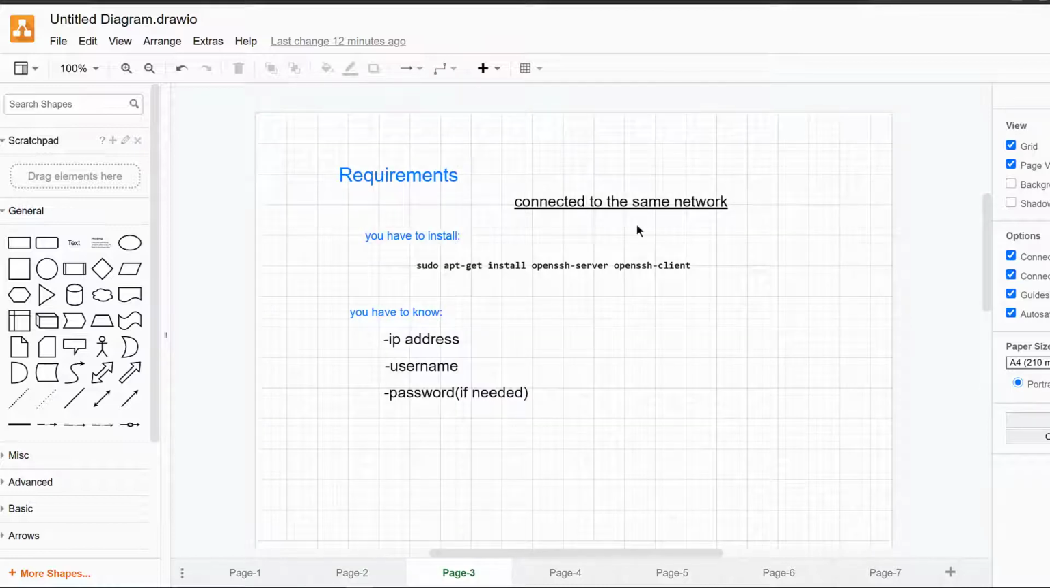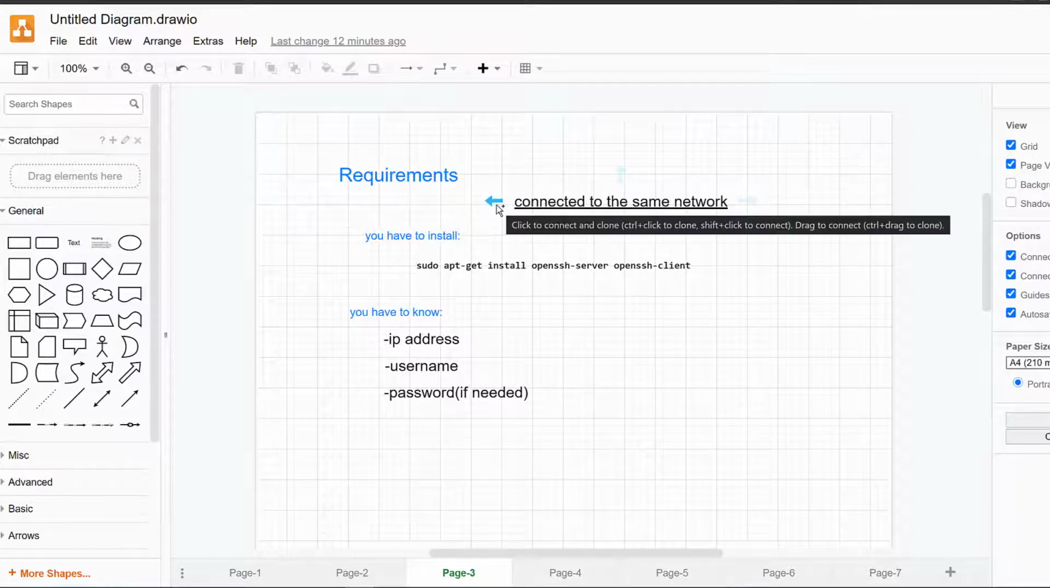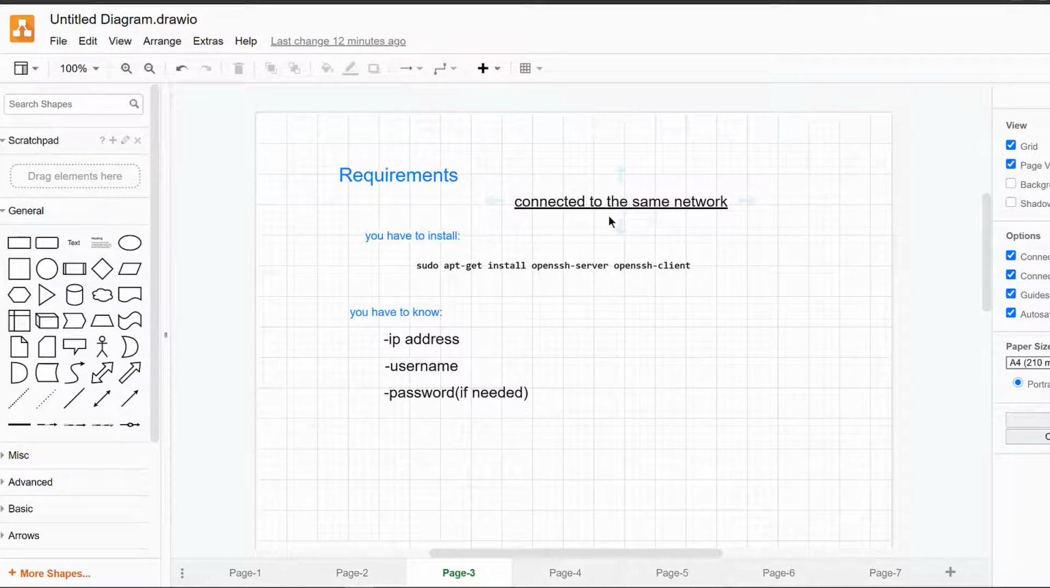These are the requirements you need to fit. So to connect to those devices, as I said, you have to be connected to the same network, to the same Wi-Fi if you're at home. You need to install these dependencies. So this is the way you install dependencies on Linux. You need to find a way to install those dependencies on your target device. And these are the things you need to know if you want to successfully connect to your target.